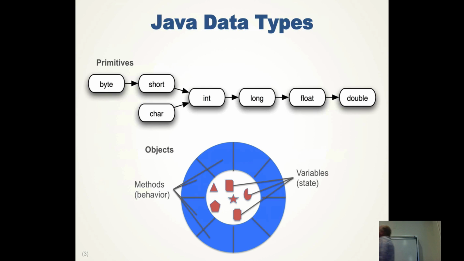Data types. You should know the difference between primitives. Primitives have no methods. You can't call a method on a primitive. Everything else in Java is an object. Every class in Java is a subclass of object. So object is the superclass of all Java classes.